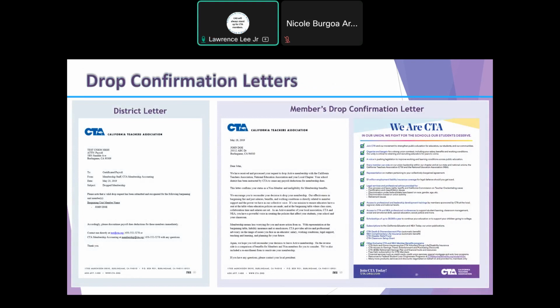The first letter on the left-hand side will be sent to the district office, alerting them that the member has changed their membership status and they should no longer have dues deductions. If the member has dropped their membership outside of their 30-day window, they are still bound to have union dues deductions, as we discussed earlier in this presentation.